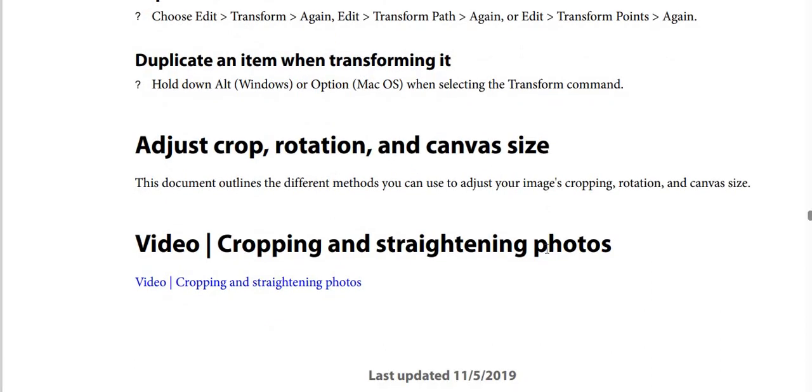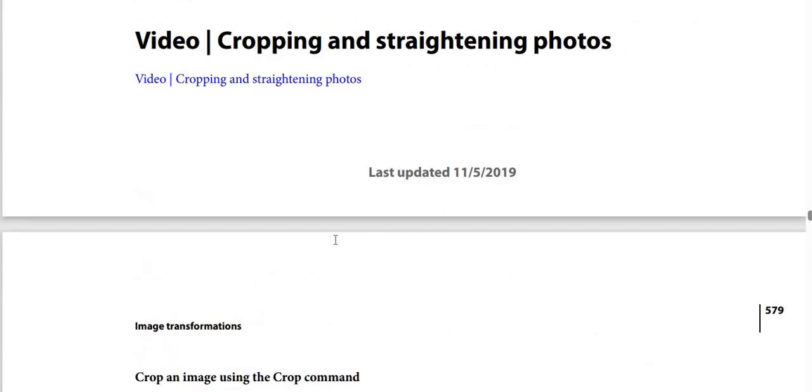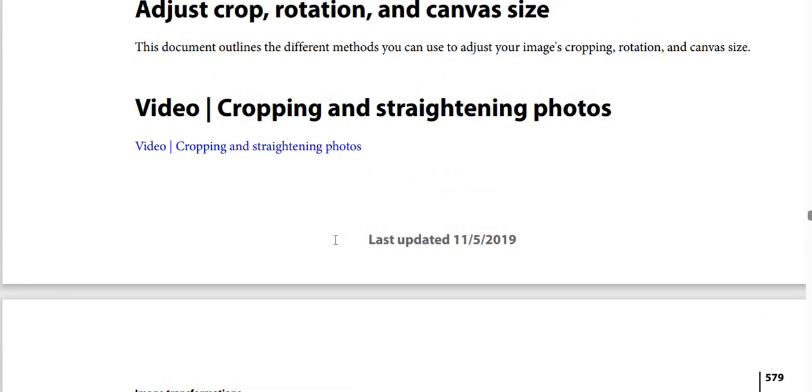And so what about adjust and crop and rotation and canvas size? By the way, this document outlines the different methods you can use to adjust your image cropping and rotation and canvas size. And what about cropping and straightening?